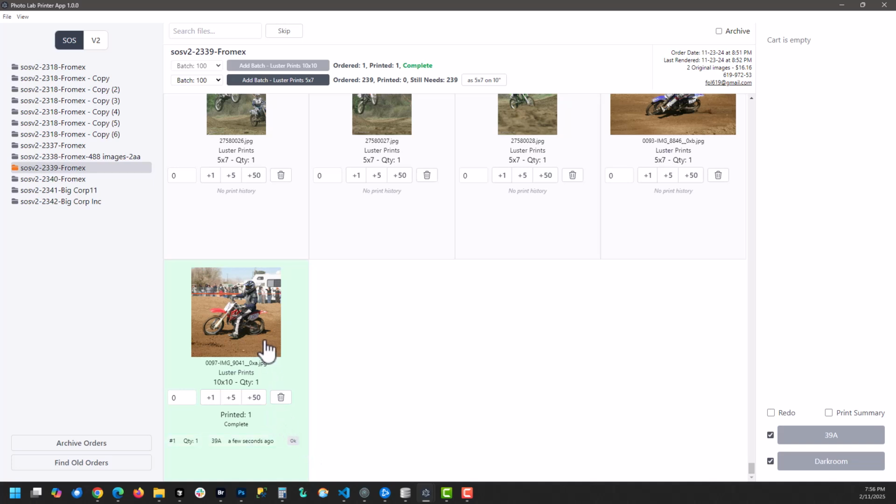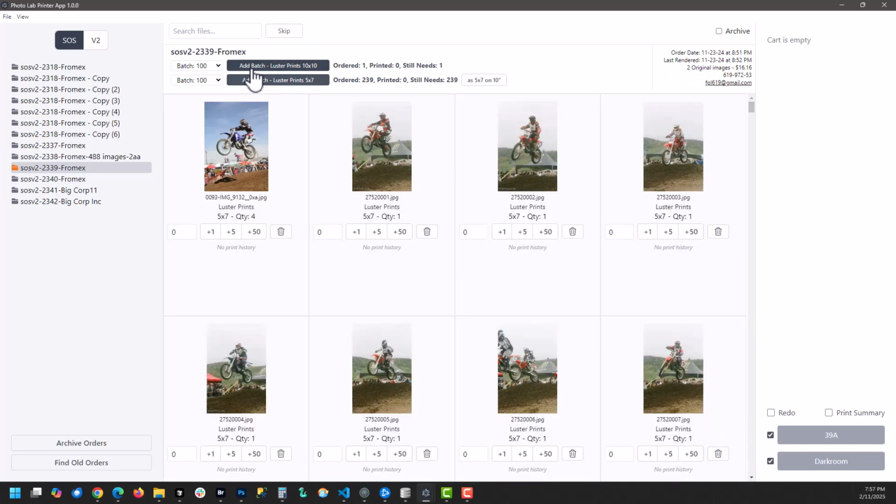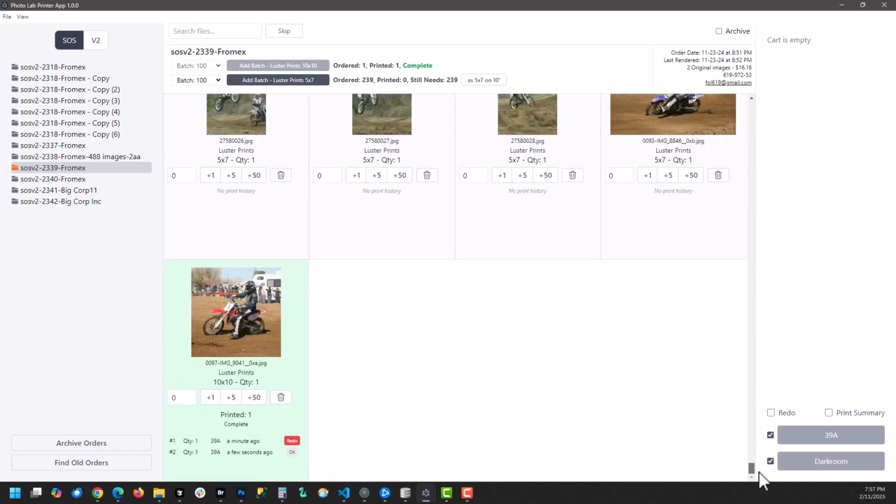If something was wrong with this and I need to redo it, I can click this, and now this has been unprinted. It's no longer been printed, and now I can click this button again, add it to the cart, print it to the 39A, and now if I go down and look at it again, now it has 2 lines of history. It's keeping track of everything you do.